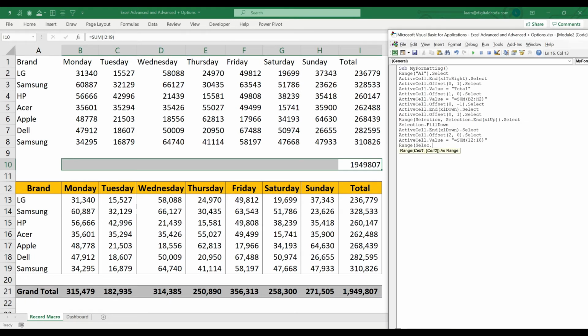Range, selection, selection dot offset 0, -7. So I need to move left, so -7. And then selection dot fill. I need to fill left side. Already I have formula, I want to fill the formula to left side.